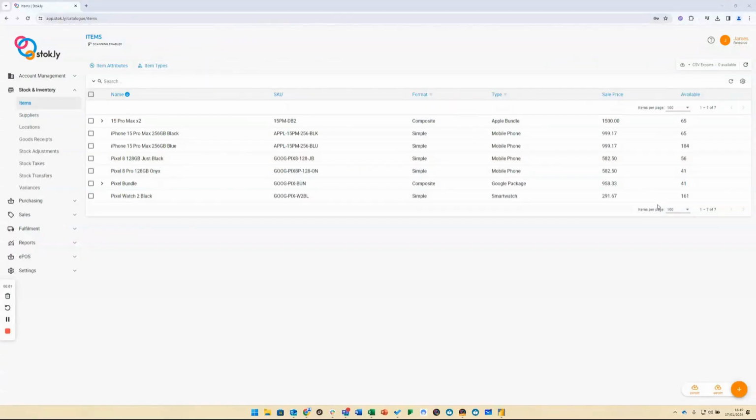This video is going to show you how to import items into Stok.ly using the CSV importer. Now, before you get started, what you want to make sure you've got is the latest version of the import file if you've not used it before, or it's been a while since you last used it.